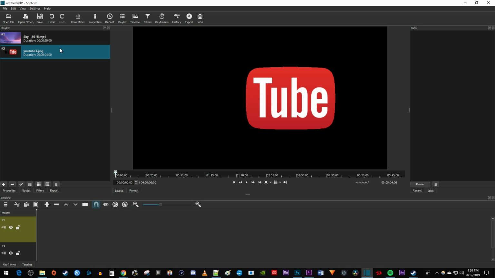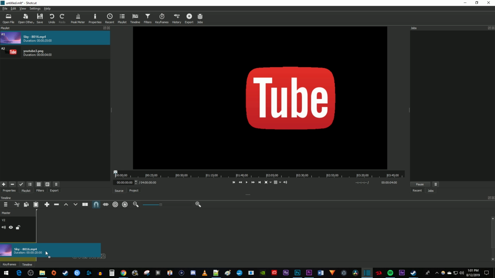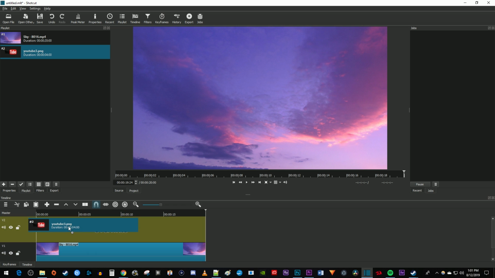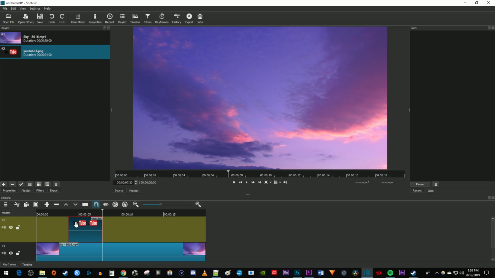Now drag your video onto the V1 track on your timeline. Then drag your image above it onto the V2 track on the timeline. Position your image on the timeline to where you want it to show up on your video. And to change your image's duration, just drag the image clip's end on the timeline.